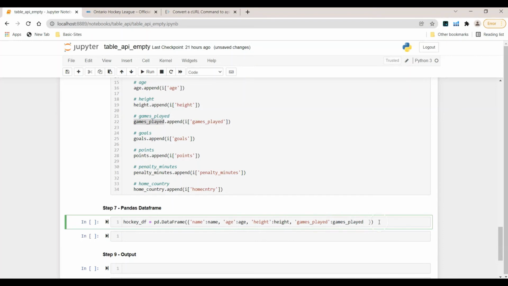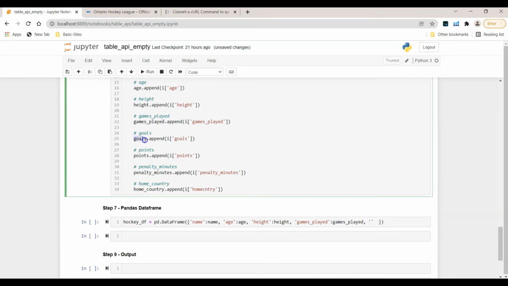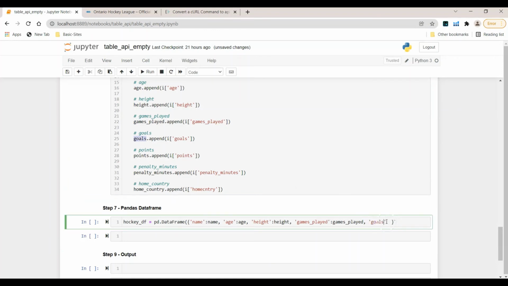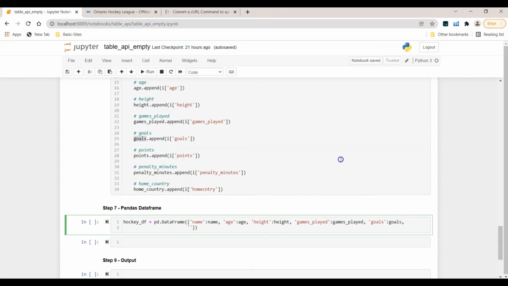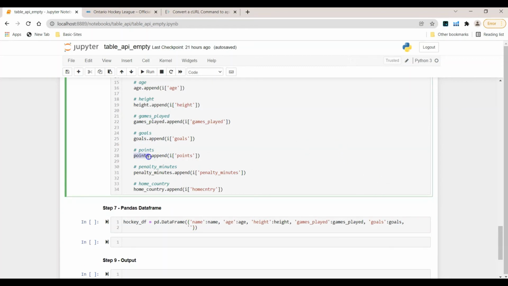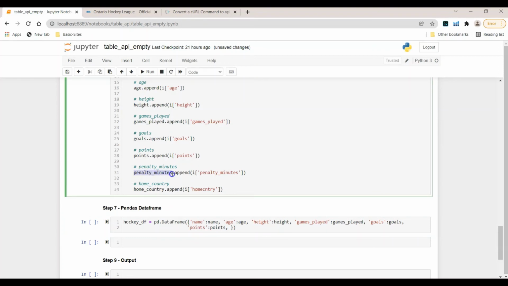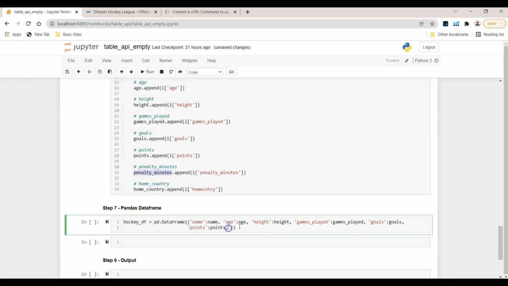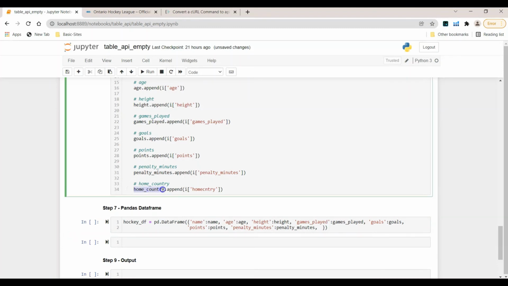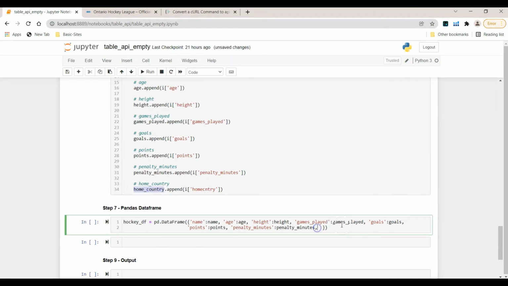So, okay. Next one is the goals. Copy goals, paste it here, colon, paste. Next one, we have points, right? Copy, paste, colon, paste again. And I know this is very boring, but we have to do it. Next one, penalty minutes. Copy this one, paste it here, colon, paste it again. And finally, we have our home country. Copy this one, paste it here, and again.